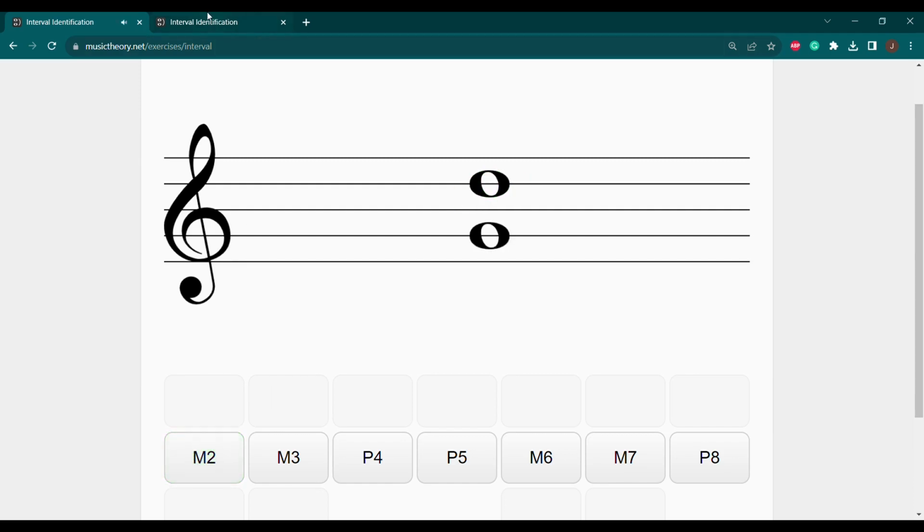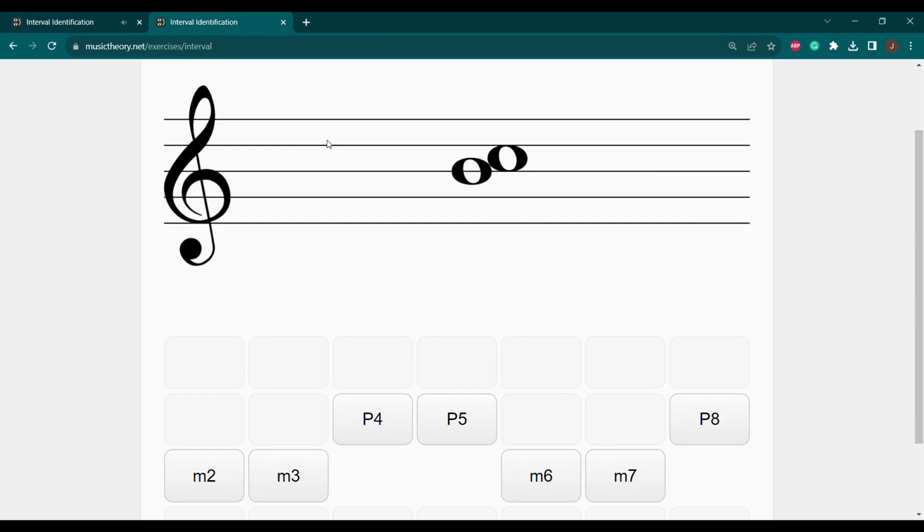Now let's switch over to minor intervals. The same rules apply. We will look at the 2 notes and just count the distance between them. So if B is 1, C is 2.